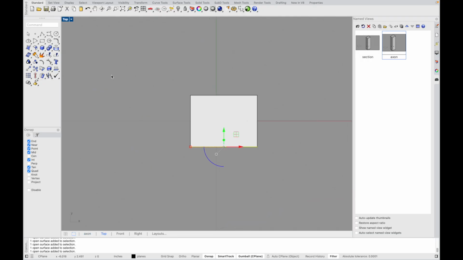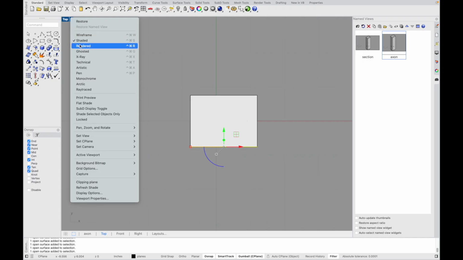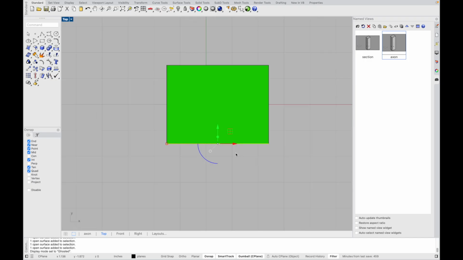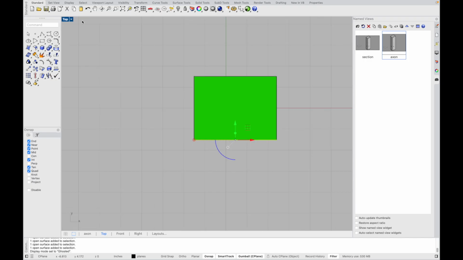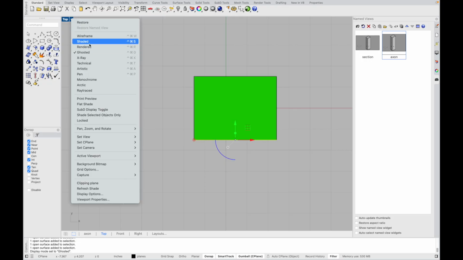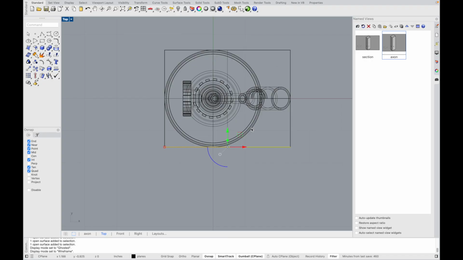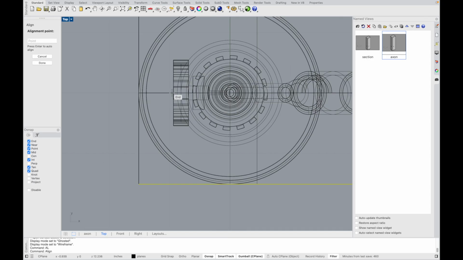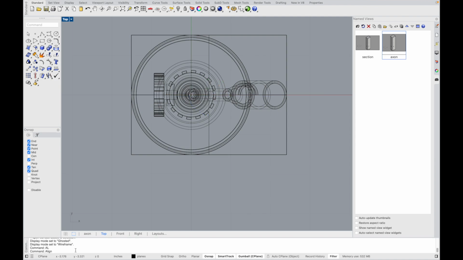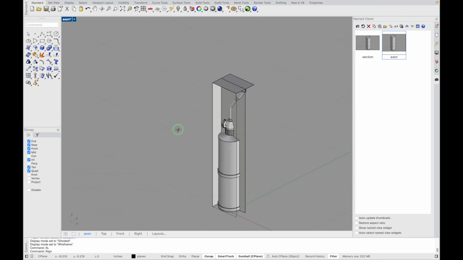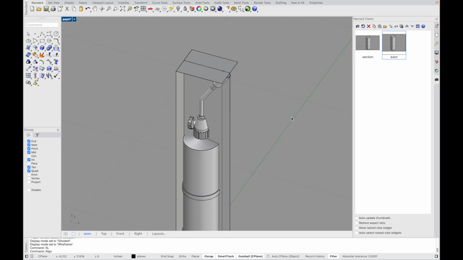An easy way to do that, maybe I'll change this view to a ghosted view. That's not super helpful right now, so maybe I'll do even just a wireframe. So let's go ahead and move that, or even align it to the horizontal center of this thing. That's pretty handy. Cool. If I look at that in an axon, you can see now that's at the center of the object. That's nice.